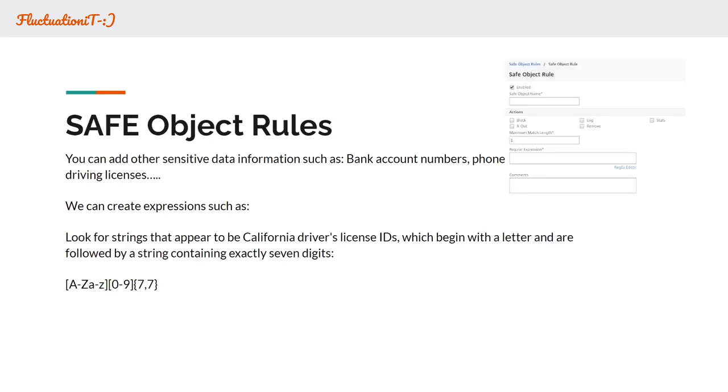Now we have safe object protection. You can add other sensitive data such as bank account number, phone, driver license. We can create expressions such as looking for a string that appears to be a California driver license, which begins with a letter and is followed by a string containing exactly 7 digits. This is exactly the pattern here. So this is why you can use safe object. Safe object is very, very nice. You can also find social security numbers with a regular expression, using regex.